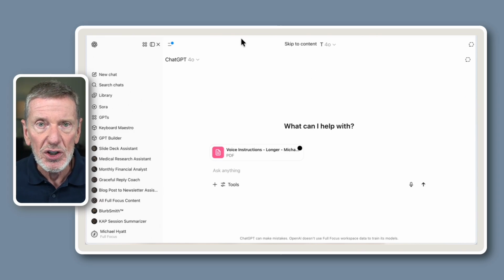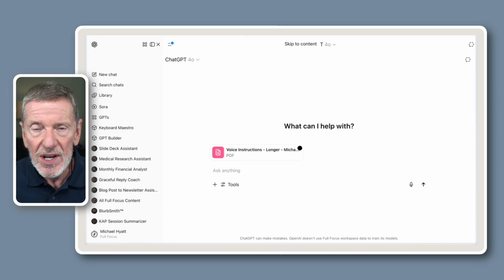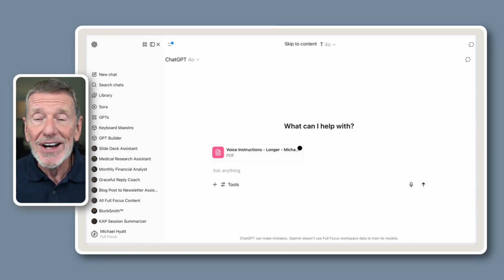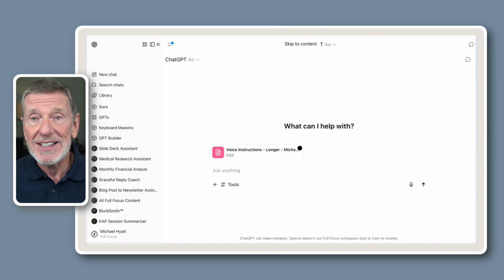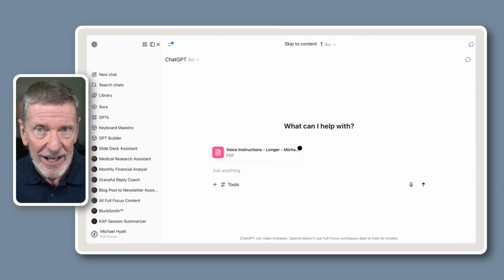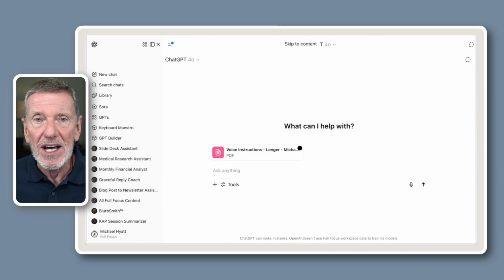And by doing this, you're providing a crystal clear set of rules for the AI to follow. It's no longer guessing what you want, it's following your detailed blueprint. And the result is content that's not only well structured and relevant, but also sounds like it came directly from you. Now, for those of you who want to get more advanced, you can eventually save these voice instructions into a feature in ChatGPT called custom instructions, or even build a custom GPT that has your voice baked right in. But for now, uploading the PDF is the most direct and effective way to get started.